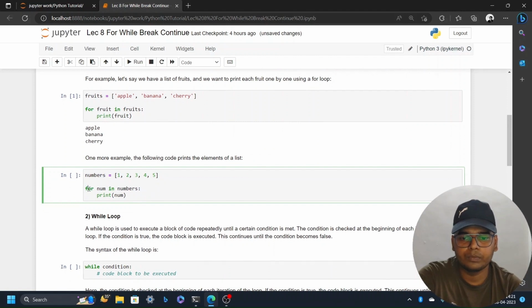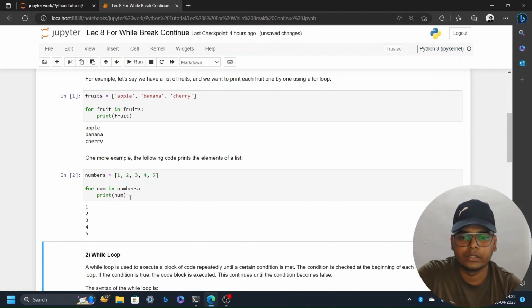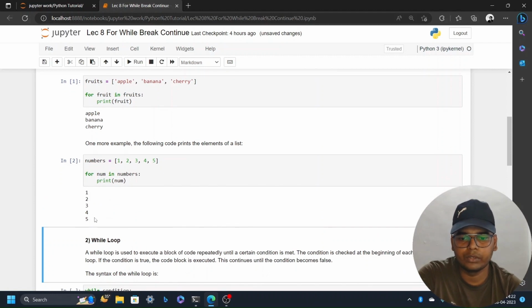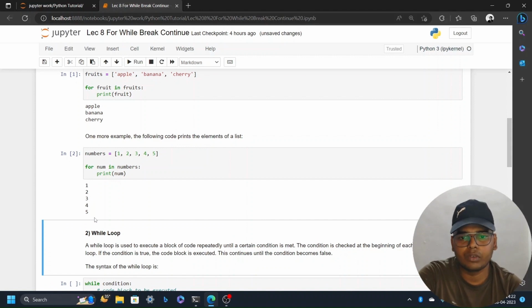So our for loop is printing all the numbers one by one. You can see I have written for num in numbers print num. So what this num is doing, this num is taking one object at a time whenever for loop is run. First time when for loop is run, num will be 1 and it will print 1. Second time num will be 2 and it will print 2. Similarly when the fifth time for loop will be run, then the num will be 5 and it will print 5. So our numbers will be printed vertically here. You can see all the numbers are printed here 1, 2, 3, 4, 5. So this is how for loop works.